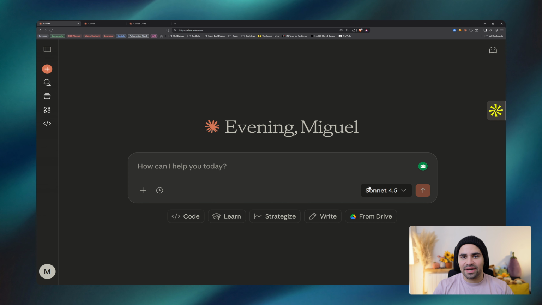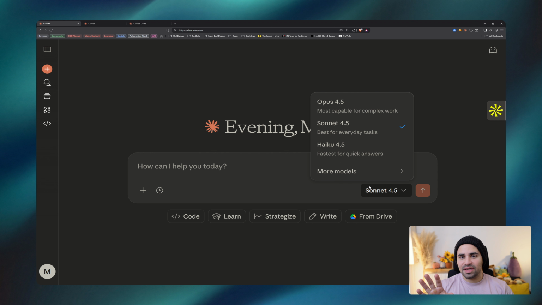Here on the bottom right-hand side, you have the model selector. Different from ChatGPT, which only has numbers to distinguish the models, here we also have names. So you have Opus, Sonnet, and Haiku. Opus is the biggest of the models. You can think of it as the largest brain. That means that it's the best model out there to actually do heavy reasoning and think about problems that are very difficult to solve. But it's the slowest one because it's the biggest.